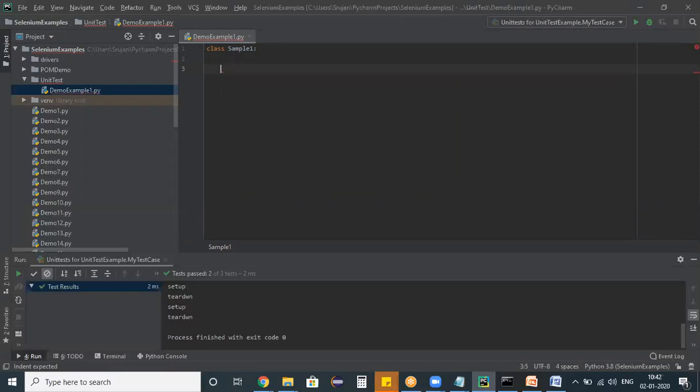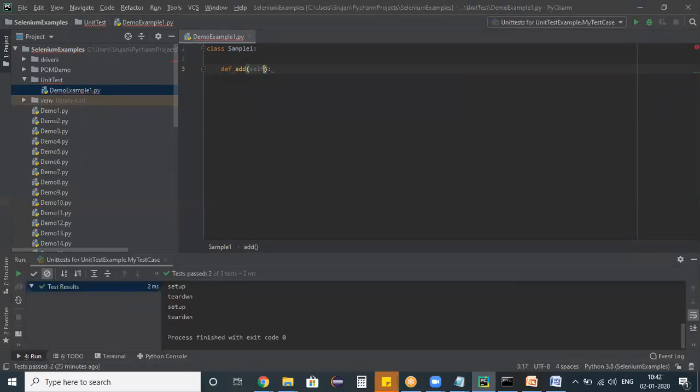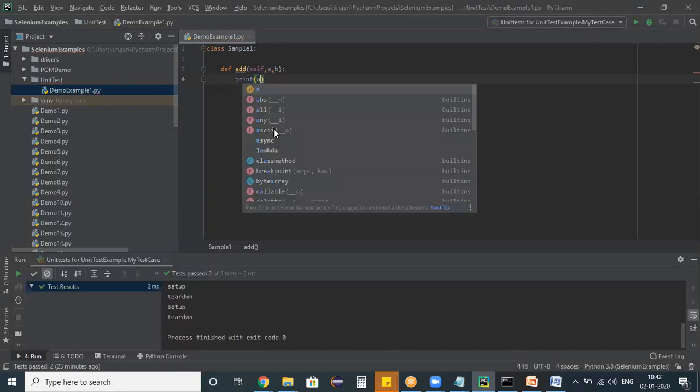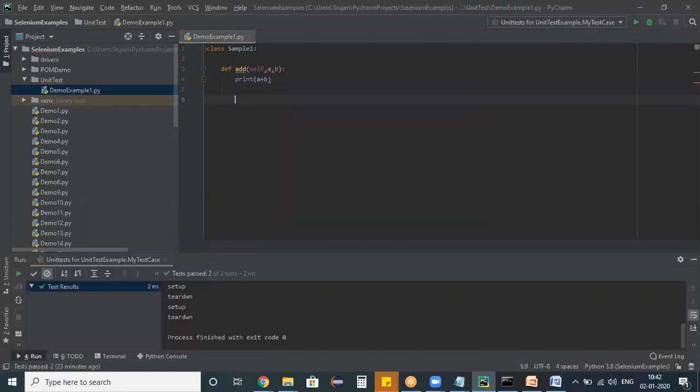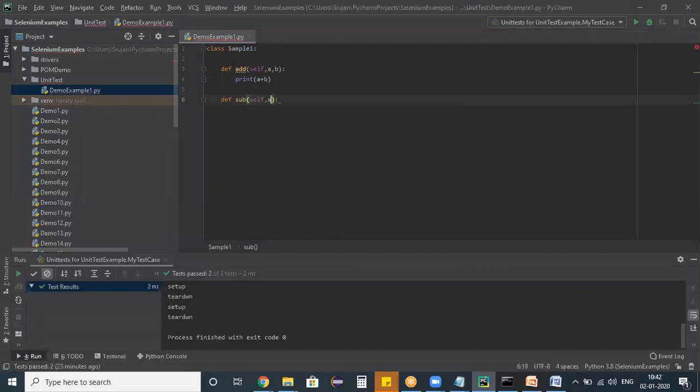My ultimate objective here is to define two methods in this class. One is an add method, and another is a subtraction method. Def add, self, a comma b. Self is there by default for every method, and print a plus b. In a similar way, I'm defining def subtraction, again a comma b, and here print a minus b.